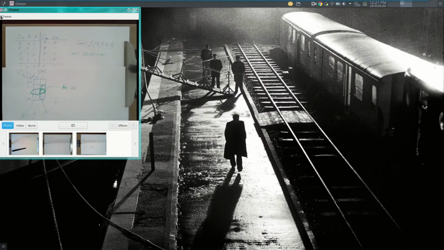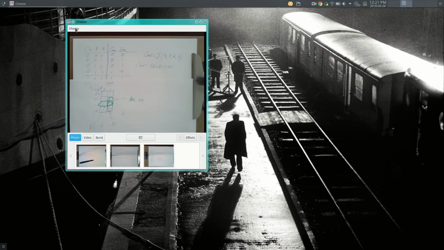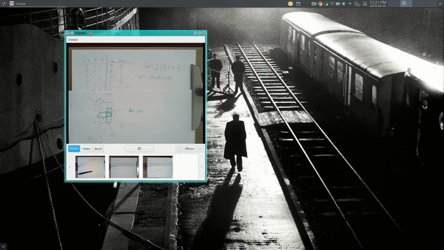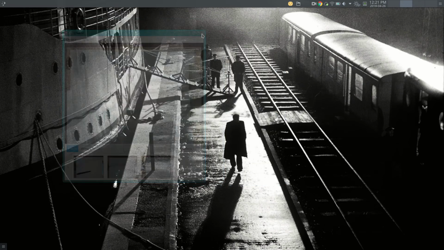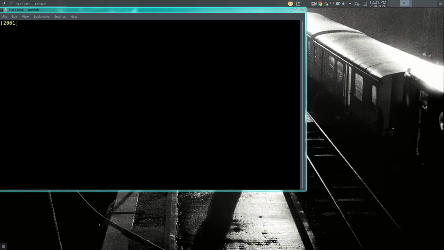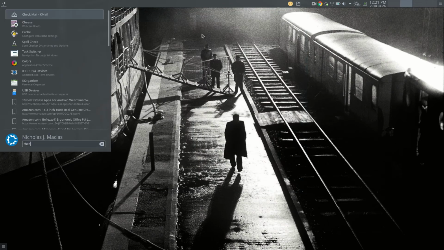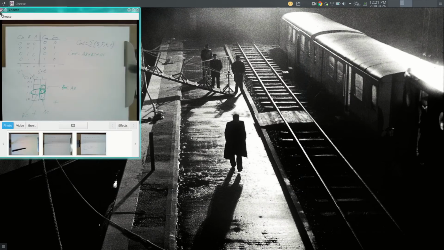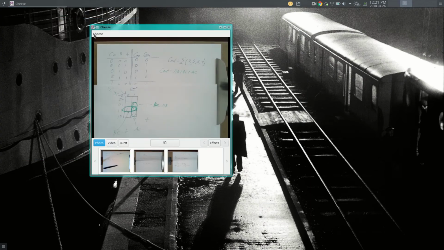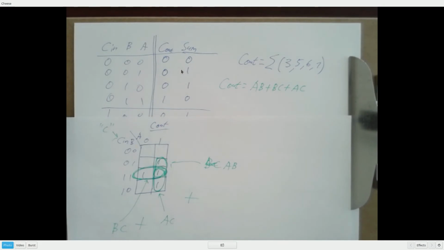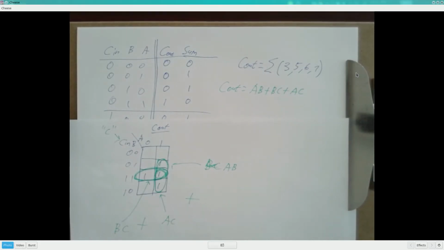Hold on a second, I'm going to shrink this. That's weird. That looks a little better though. I think my resolution is down, but I can't fix it.